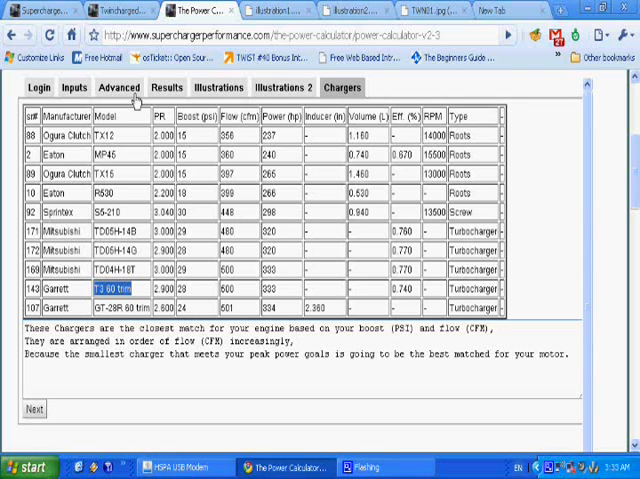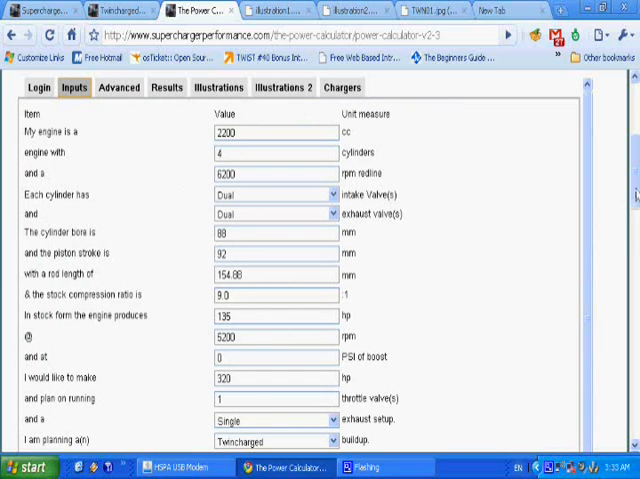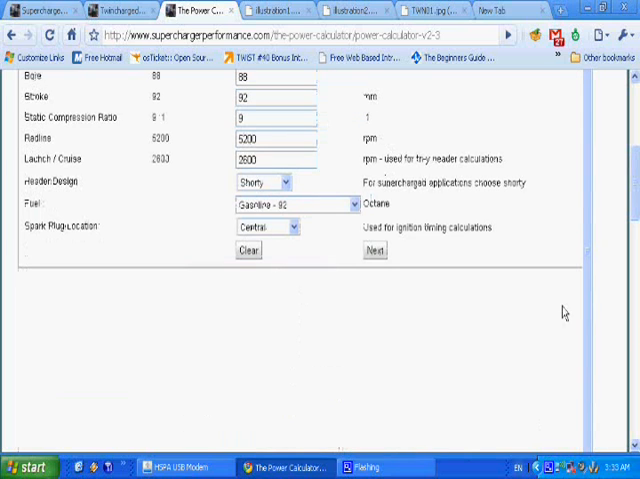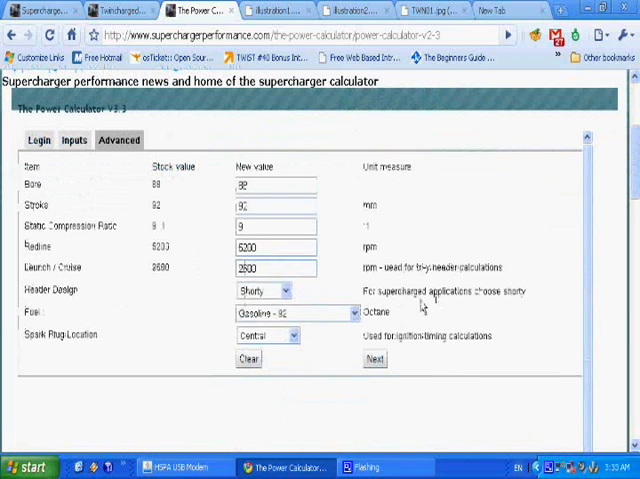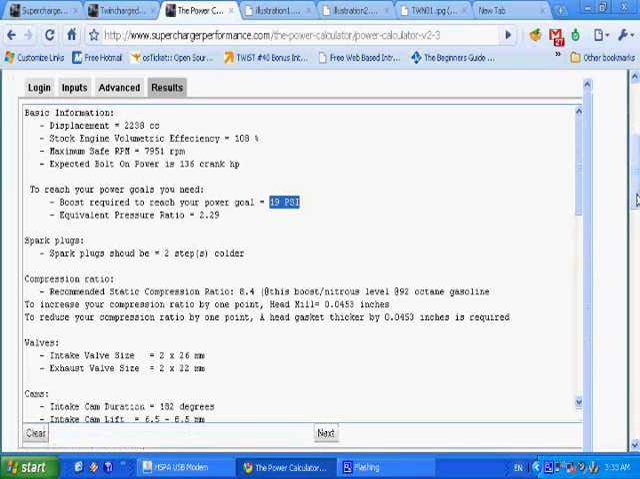Let's say I wanted to do something crazy and try to compare the numbers exactly as they were in the article. I'm going to change my red line here down to 5200. All right. This is going to prevent the power calculator from recommending camshafts for me. It's going to use the same original 135 horsepower. And this is what it says. It says we're going to need 19 pounds of boost, which is very close to the 20 that I calculated.